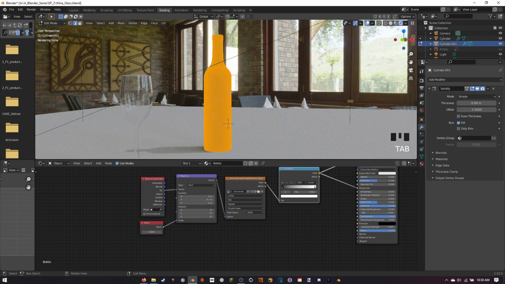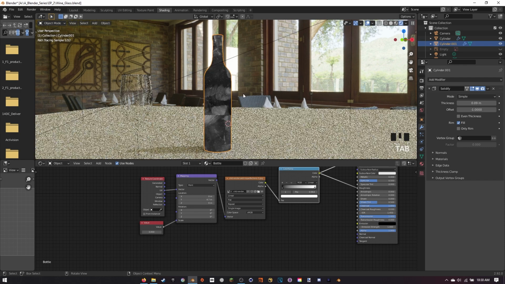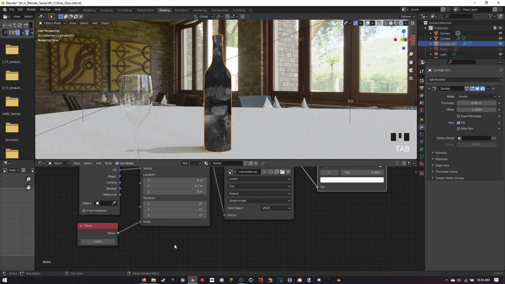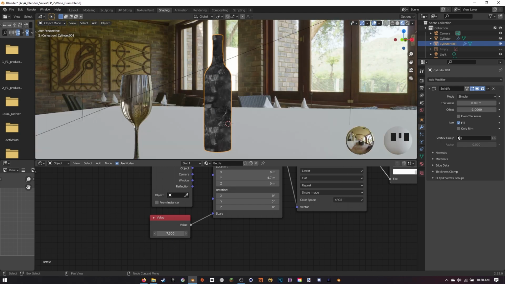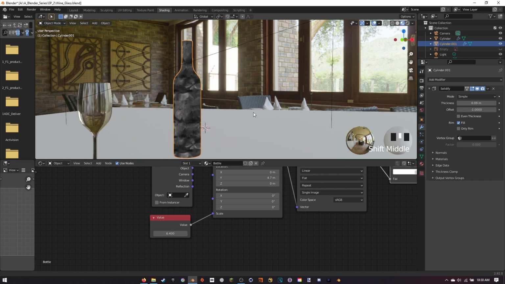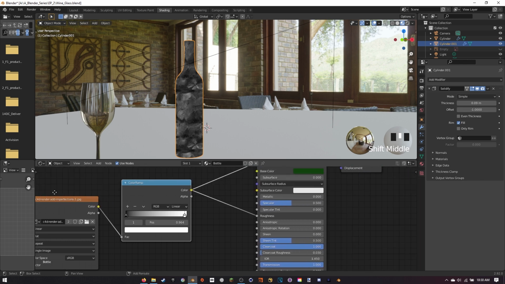So again, hit Tab to go into edit mode, A to select everything, U project from view. So now that should have fixed it, so that is looking good. We can again play around with the scale because it's going to be a different scale for everything. Playing around with the scale right here, we do want to try to make the fingerprints just scale correctly and everything. So that looks pretty good. Ideally we would have a seamless texture and everything, but this is going to be fine for this tutorial.